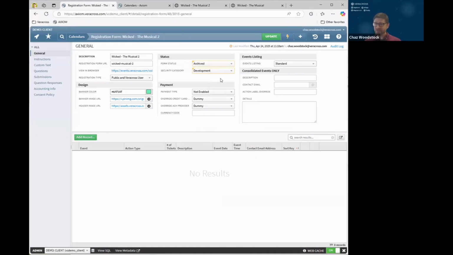All right, so I'm going to pause there and switch gears to talking about how we tie events to this workflow for the purposes of registration.